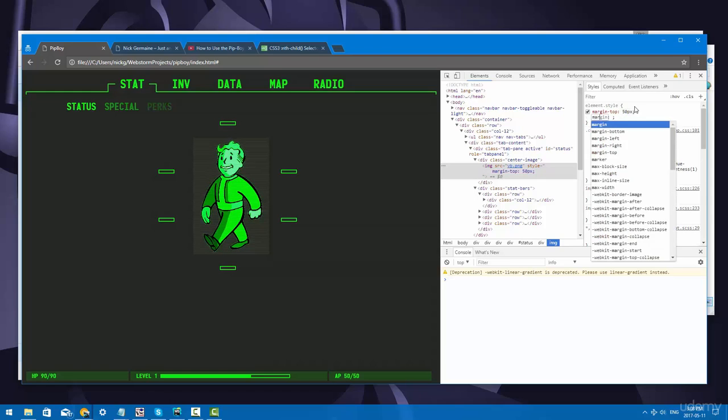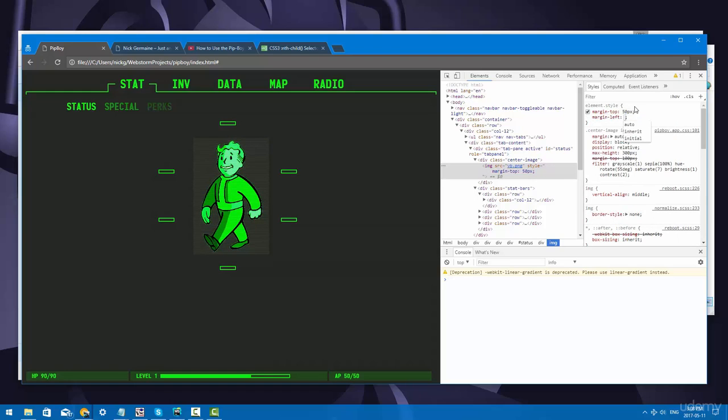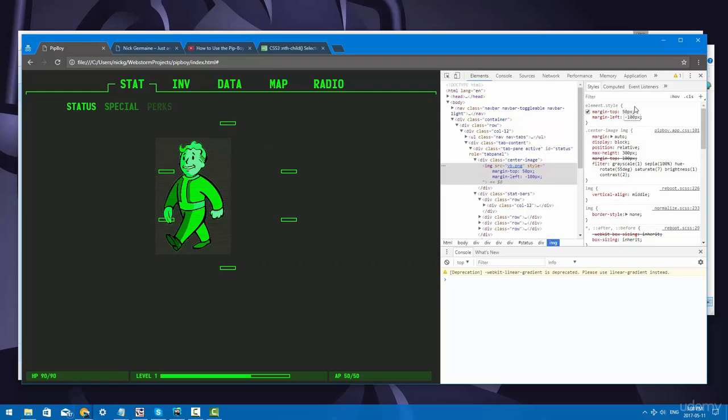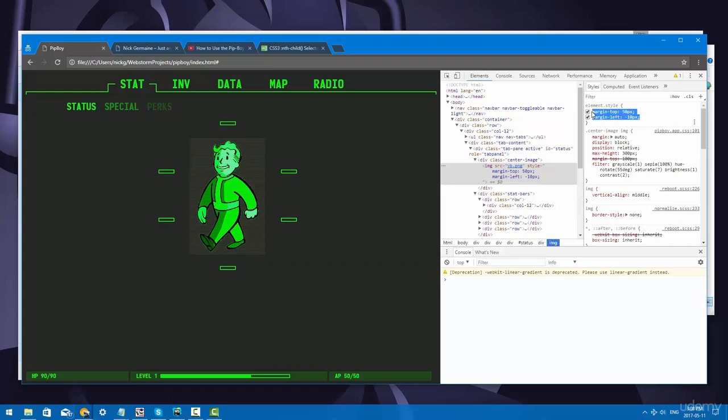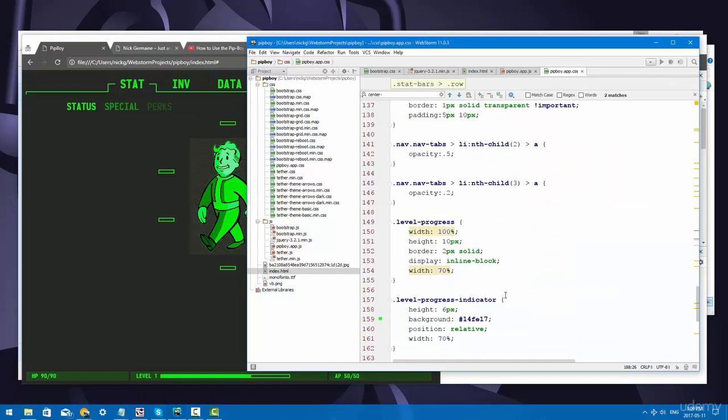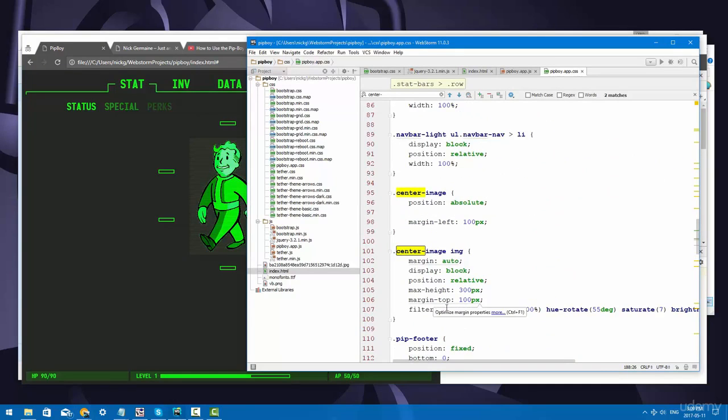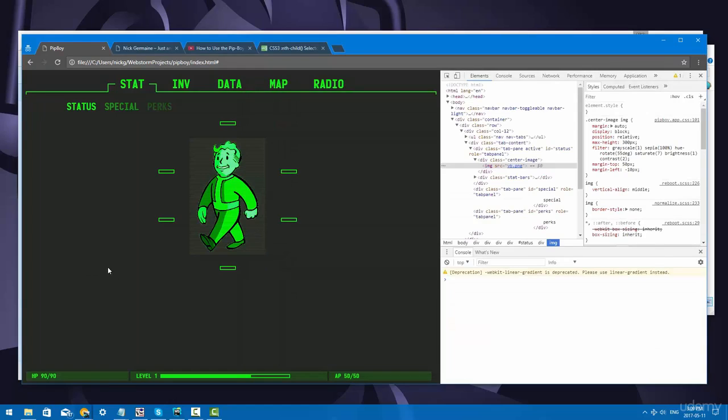And then margin left, it looks off-centered, so I'm going to say minus. There we go. So let's copy these rules over to the image itself. So find center image, and then just paste those rules that you left in the Chrome tools there in here. So let's save this and refresh, and now this looks a lot better. So now we can actually put the progress indicators in.